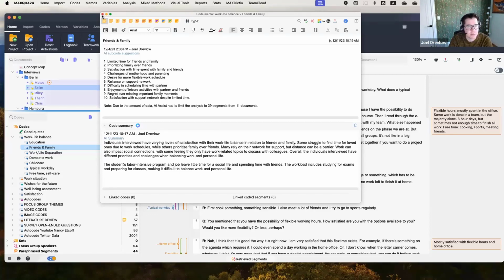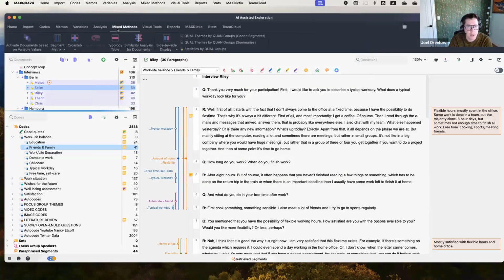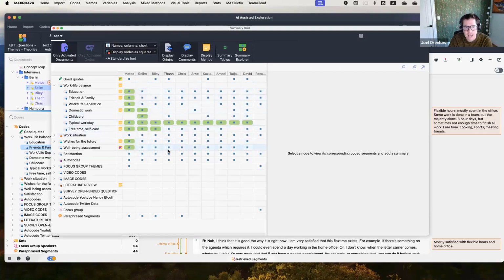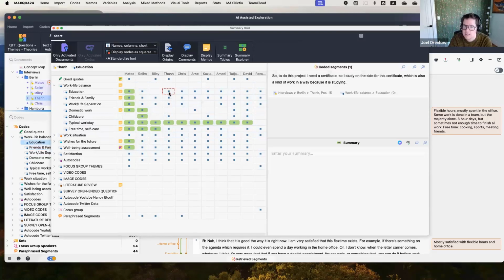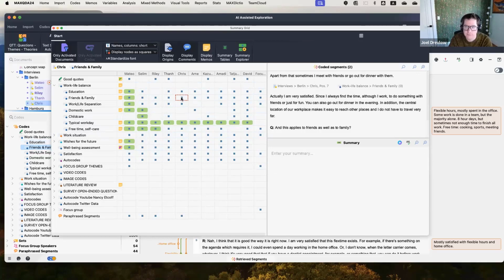The next piece is in our summary grid. So if we were to open up our analysis tab and go to our summary grid, you'll see that I have these grouped, right? So anywhere you see a blue block, this indicates that there is text, there's a coded segment, but there is no summary. Let's find one. Okay, this one has multiple. So you can see that here I have two coded segments. If I look in this matrix, I can see that this is Chris's interview, and this is the code for friends and family. So I'm able to group my data.